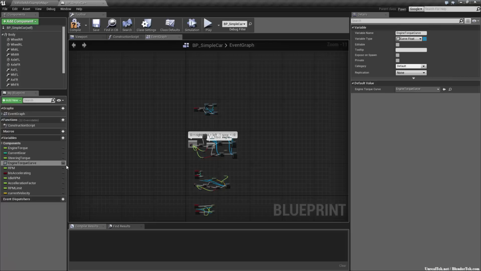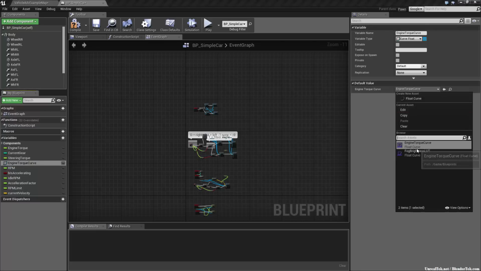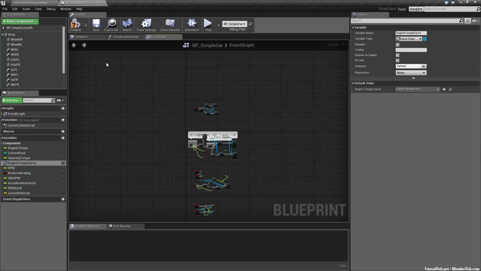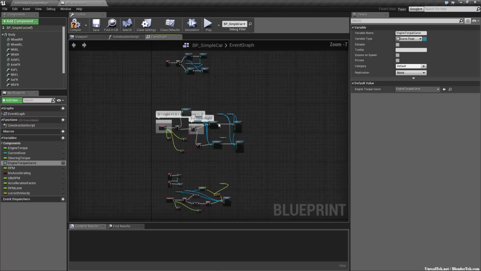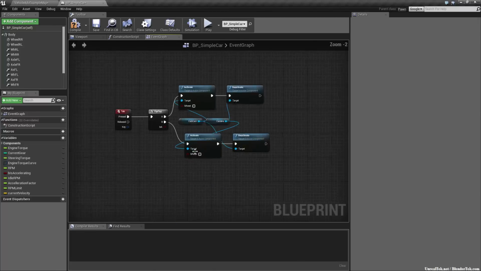And then go into your blueprint and set your engine torque curve to that torque curve. It'll be in this drop down list once you've hit compile once. So once that's done, we need to make some changes.